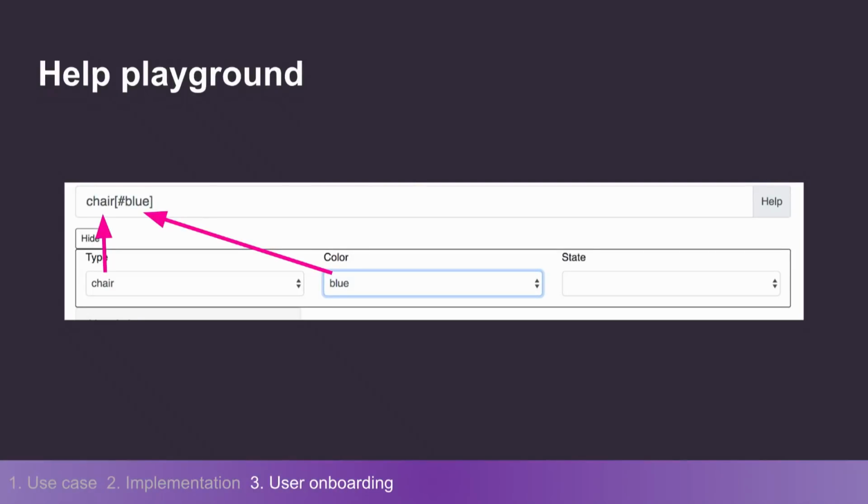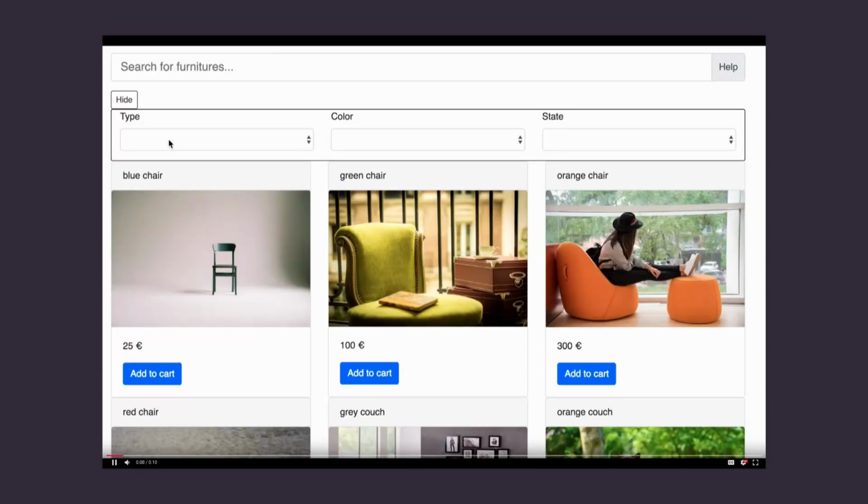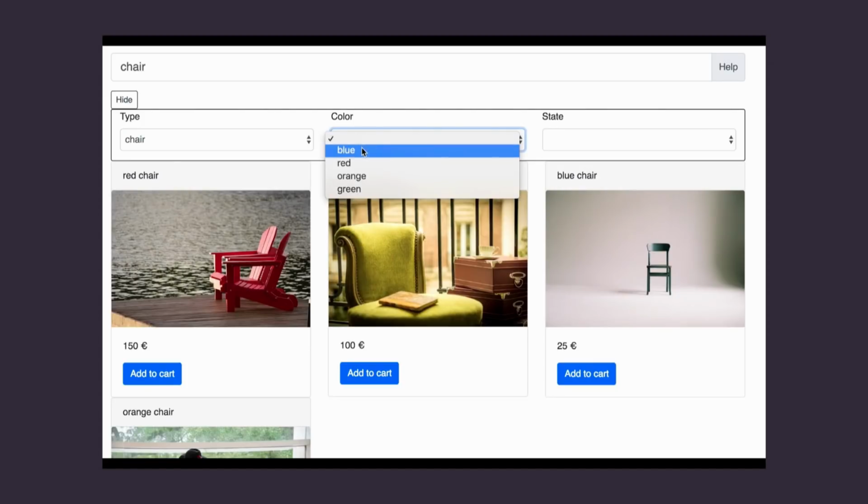And so one way that really worked for us is to have a help playground, which is kind of like an advanced search. So we're adding back some inputs, but the difference is this time you're not using the inputs to make queries to the backend. You're using inputs to modify the search bar and to add a valid search inside your search bar. So let's see how that would look. Yeah. So here I select chair, and it's adding chair to my queries, and then blue.